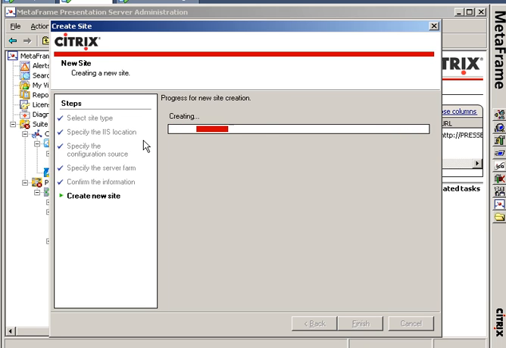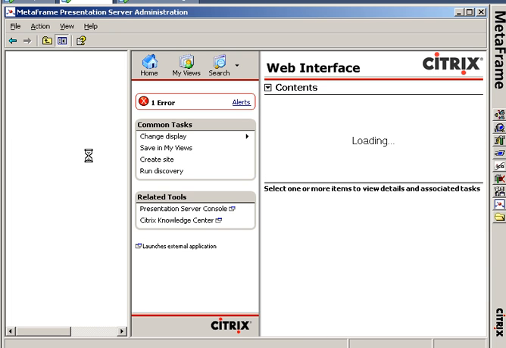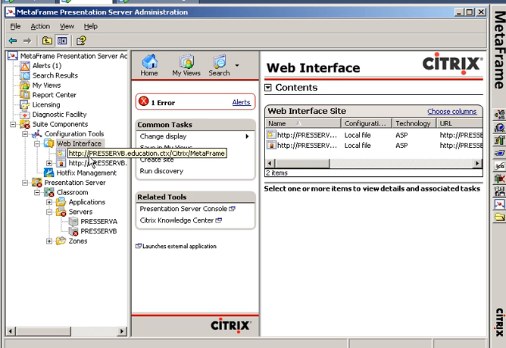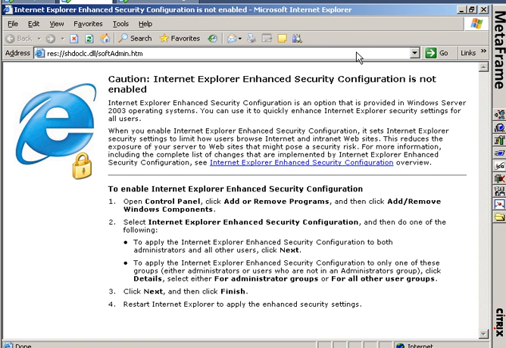I can go make customizations as far as the logo and the colors, and also important ICA traffic information can be configured in here. But just to show you right away without doing anything else, I should now have a website. And this is my site, pressservb/citrix/metaframe. To check that site, let me pull up Internet Explorer. And I should be able to type http://my-server. This is the server where I installed the web interface and configured the site.